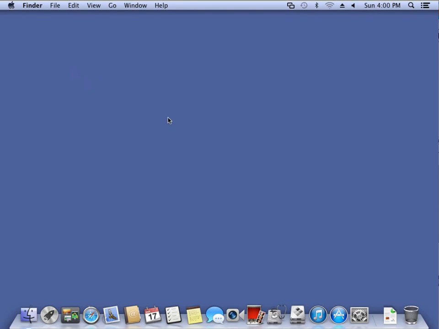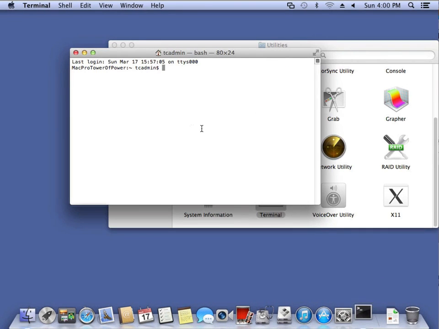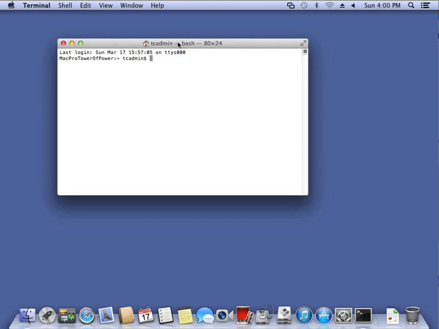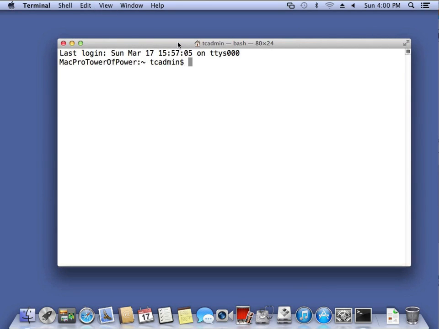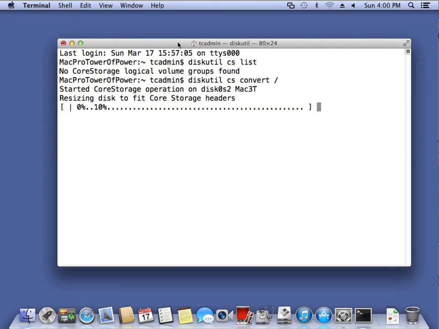So we'll quit Boot Camp Assistant, and then I'll go ahead and launch Terminal, and I'll give the command to convert the startup volume to a core storage container. So the command is diskutil cs convert /. I'll make the window a little bit bigger, put in diskutil cs list, and you'll see there are no core storage logical volumes found. So I'll now convert it. Do a diskutil cs convert / and hit return, and it'll start converting it.